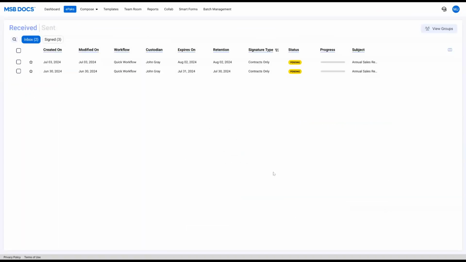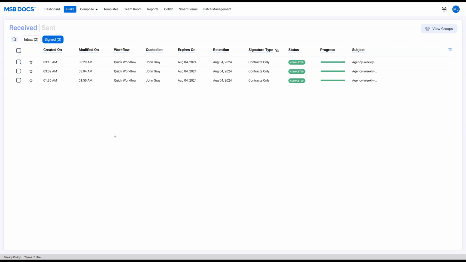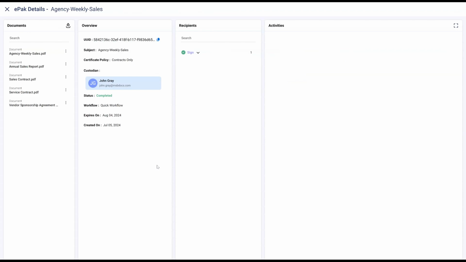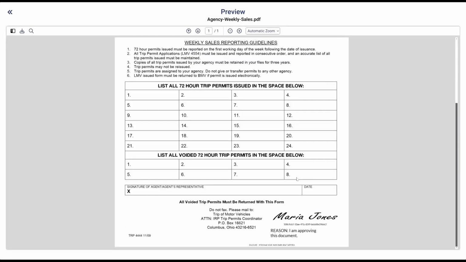Want to review documents that you have signed? It's easy. First, navigate to the signed folder and click on the item you want to review. This opens a details screen where you can see a document list with three dots next to each document. Click on the three dots to open the document menu, then select Preview to view the signed document.